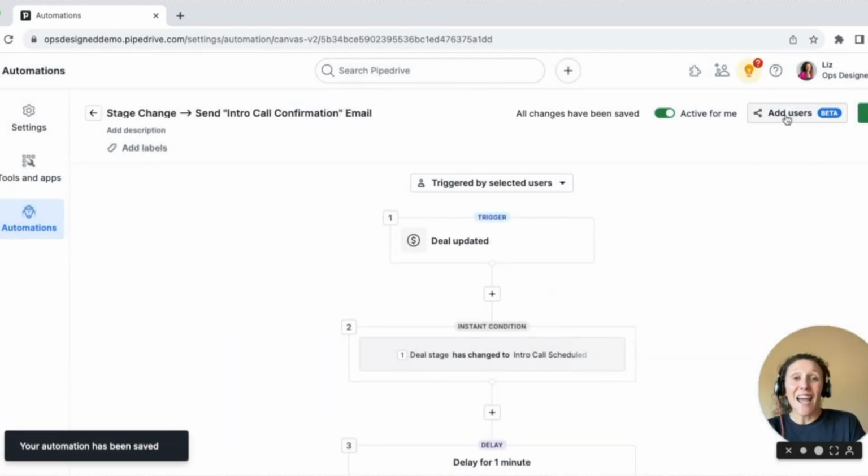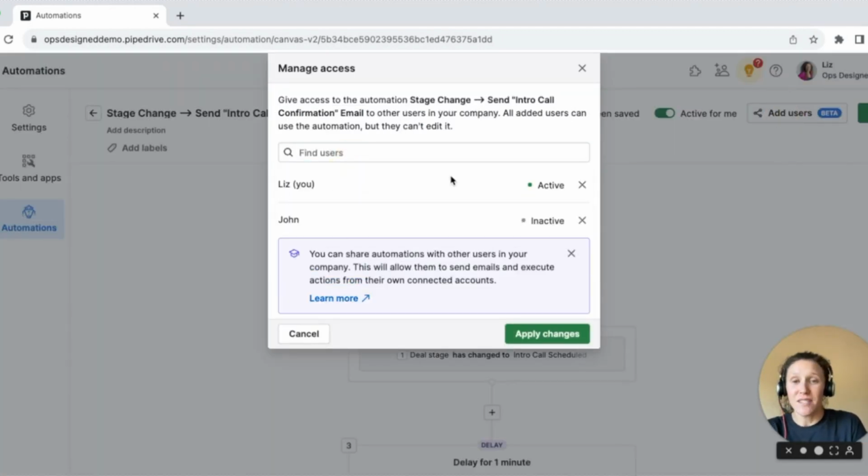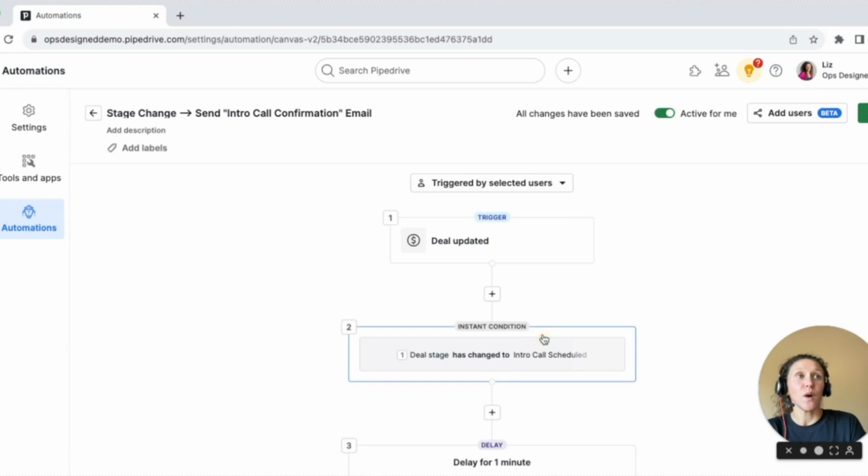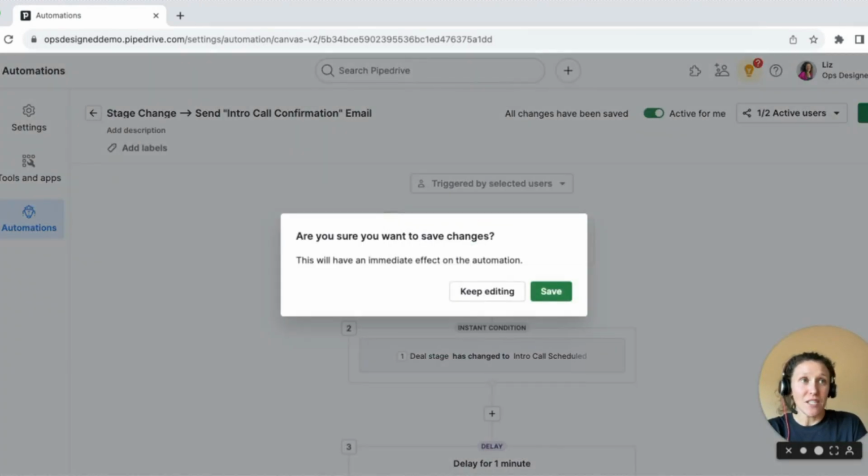And then I can add other users to this automation. So here I'm going to go in and I'm going to add John to this automation. That's our contact account. I'll show you that in a moment. So I'm going to add John and I'm going to apply changes. So you see now it says there are 1 of 2 active users. I'm going to save it.